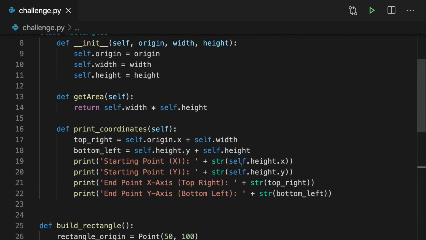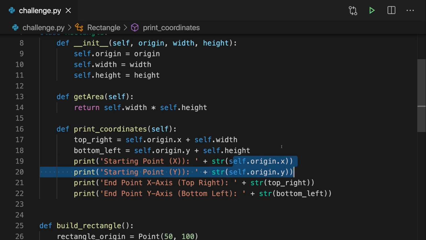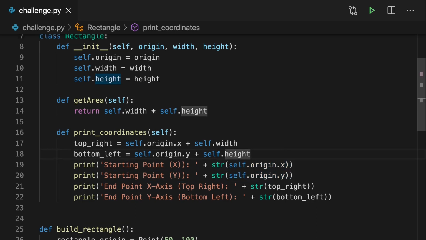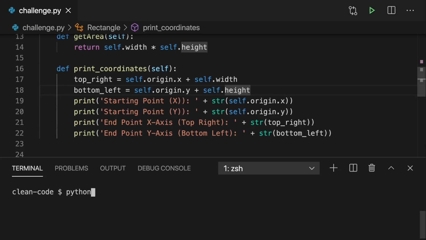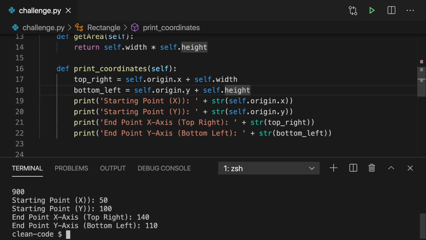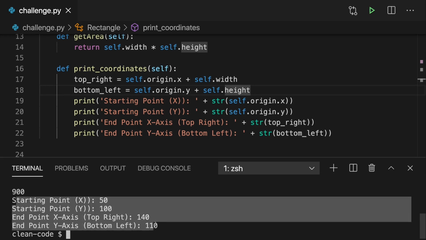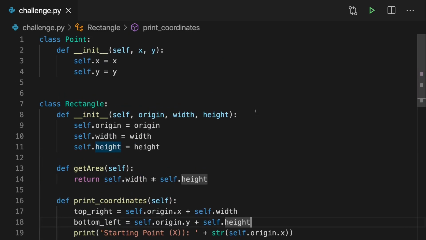And one other error I spotted here, which I of course also want to fix. Here I have self-height y. This of course is wrong. This should be self-origin y, and self-origin x down there, and self-origin y down there. I had a copy and paste error there. So now with that, this is the finished code, and we could now also execute it, which again you don't have to do. But if we do that, we get the area of this rectangle, and we then get the key coordinates. Hence, this is now the challenge solved.